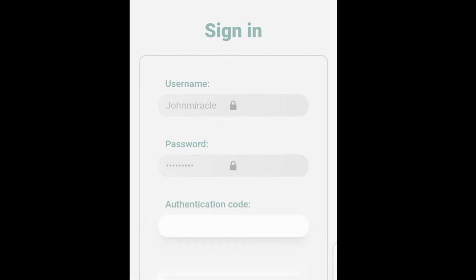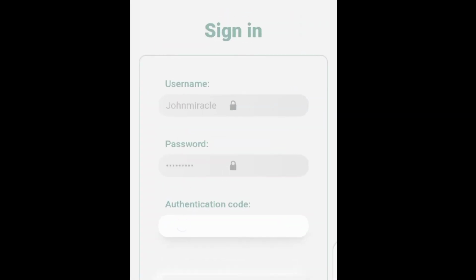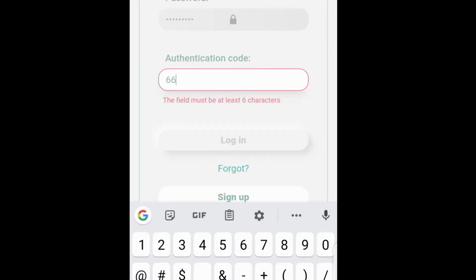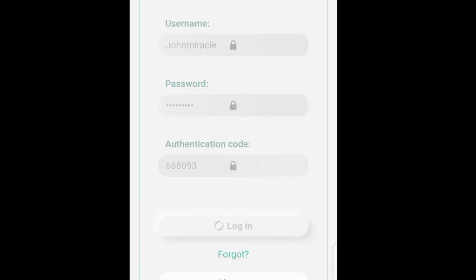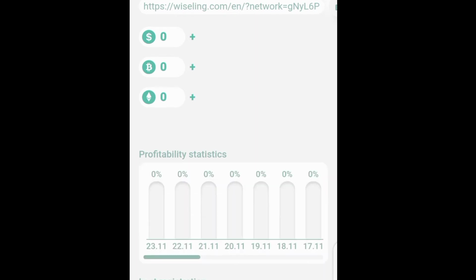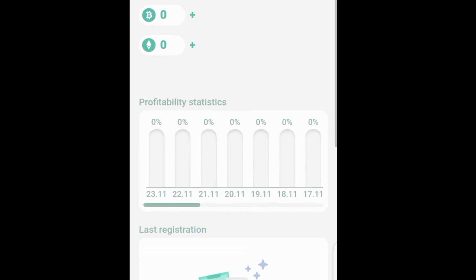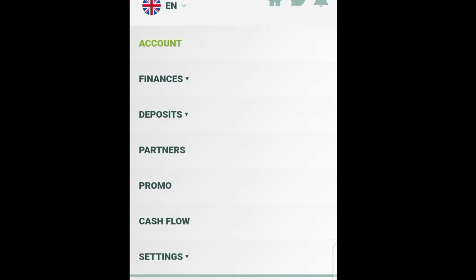Okay, it seems there's an authenticator, so I have to activate that. That is a Google authenticator, so I advise you use that for your account so that you don't get breached or hacked. When you open your account in Wiseling, the first thing you want to do as a new member is to deposit. So you go to deposit, open deposit.